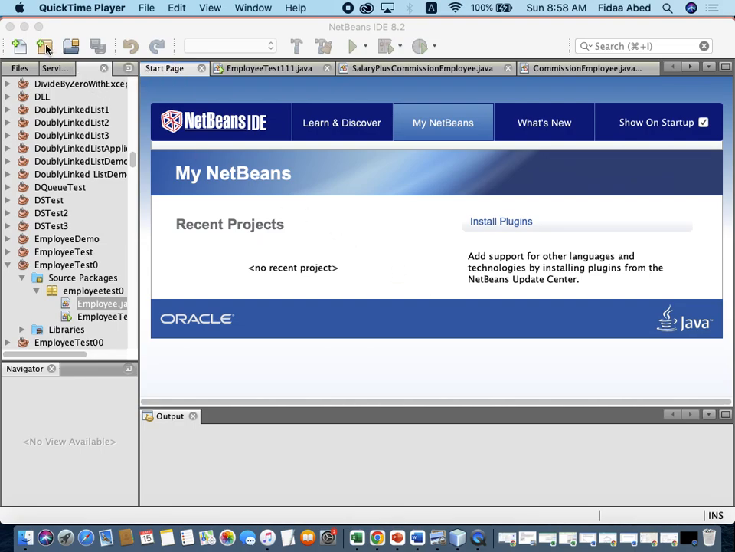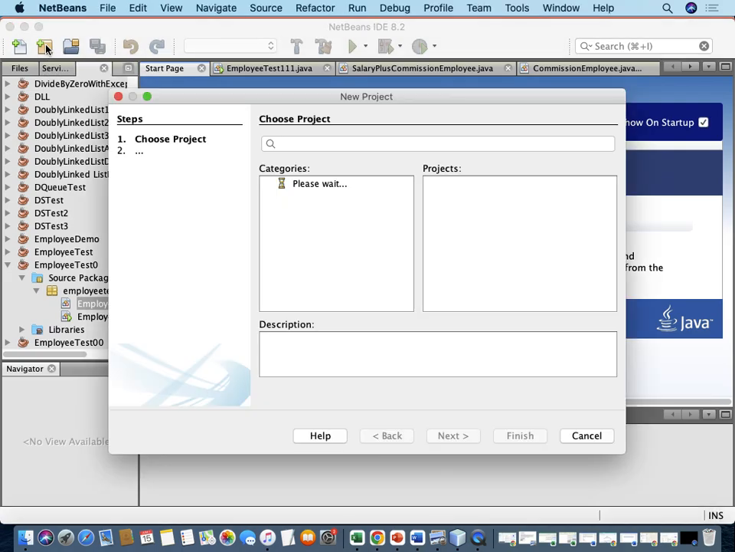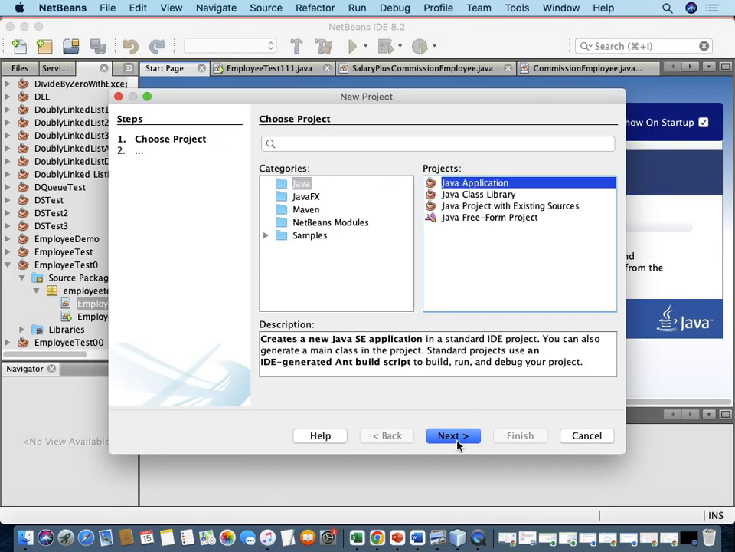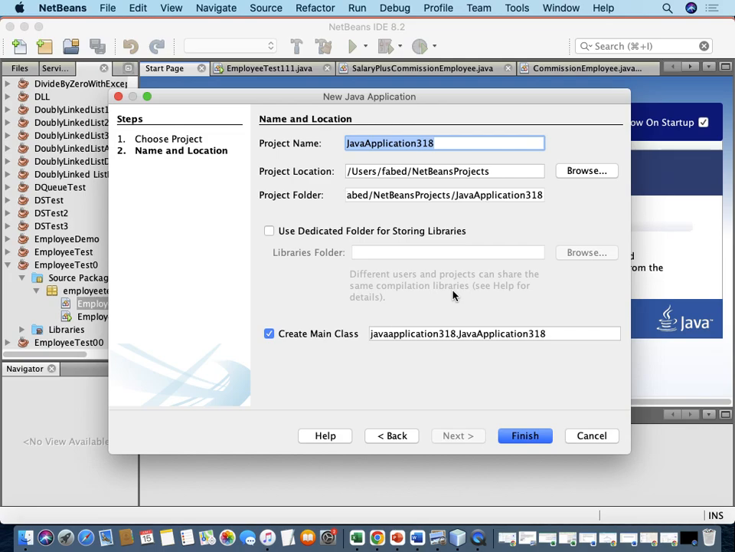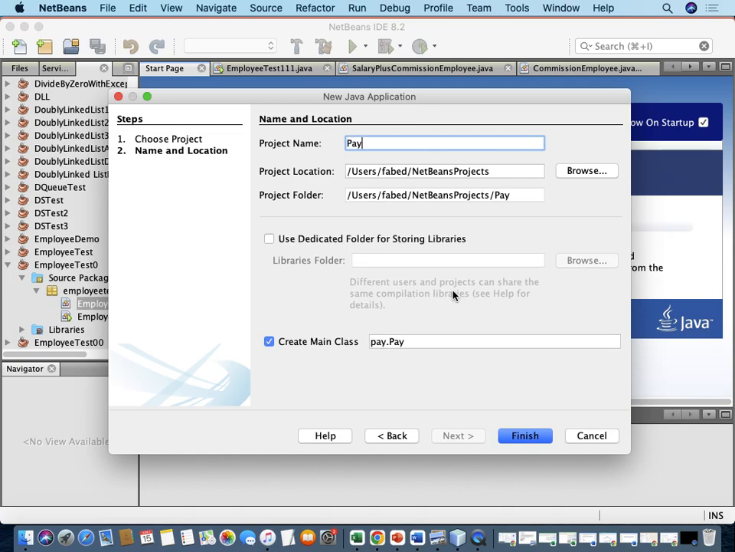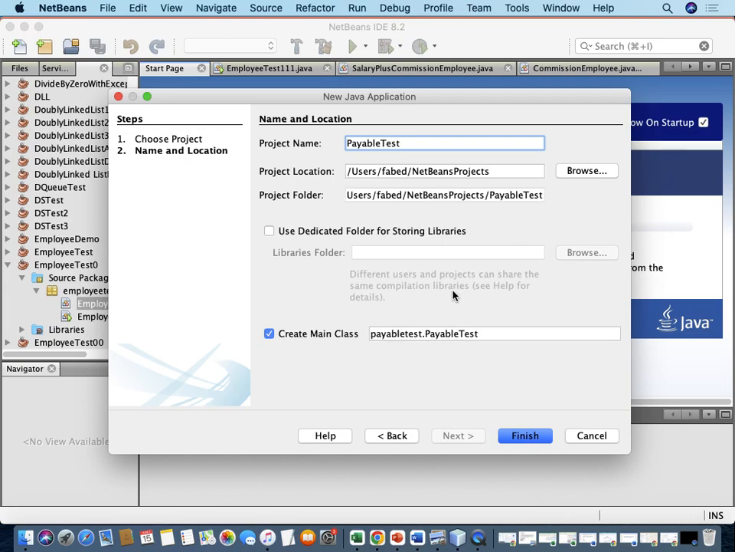Demo, we want to make polymorphism using interfaces. Okay, let's create a new project. Let's call this project what? Payable test. Okay.